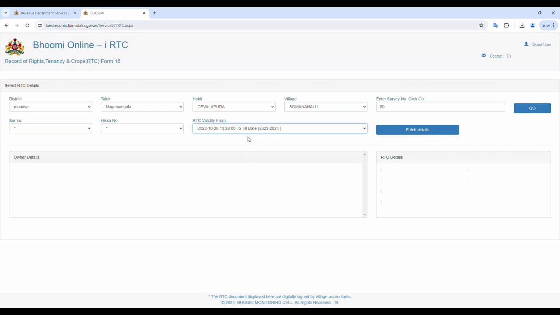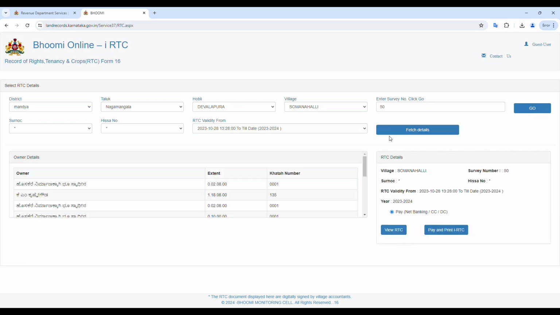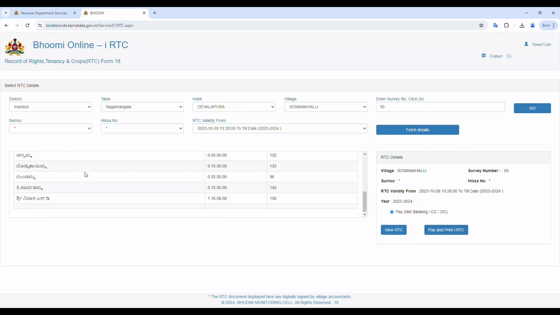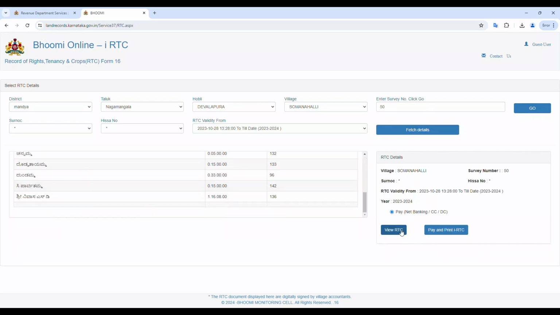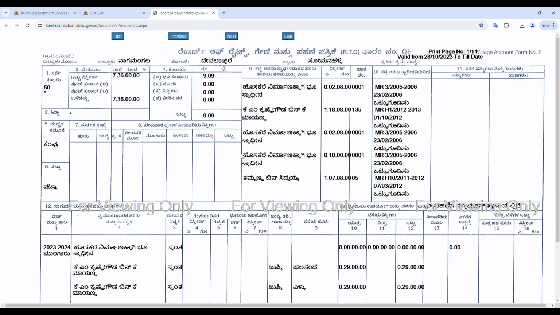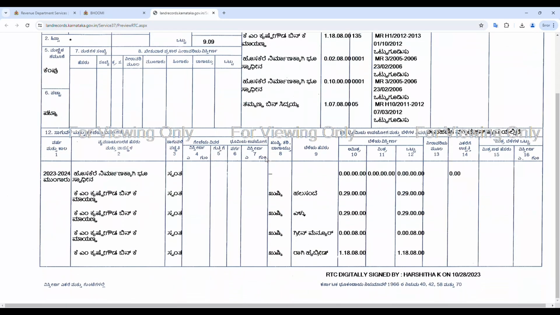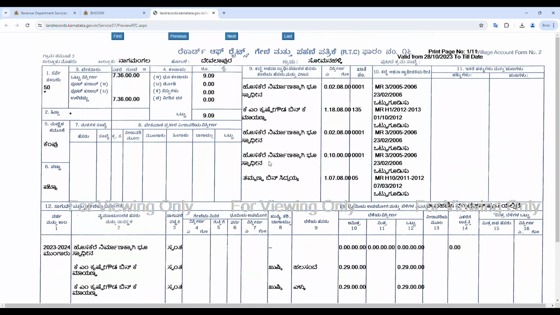You'll see the RTC details on the screen. Just quickly check the owner name, survey number, and land area. If everything looks correct, go ahead and make the payment. The fee is just 85 rupees. You can pay using UPI, debit card, or net banking.